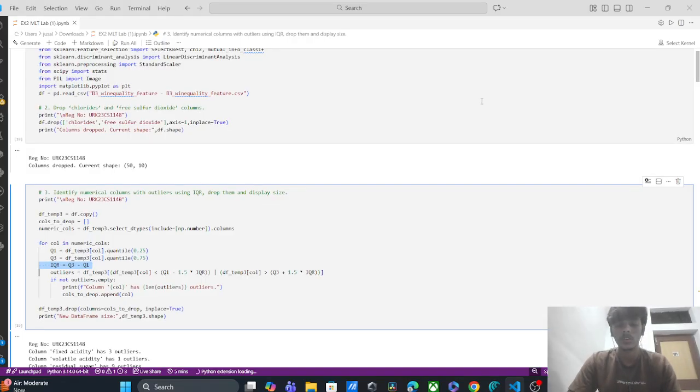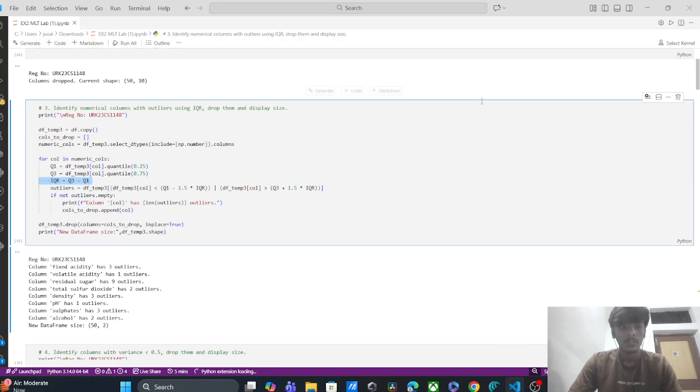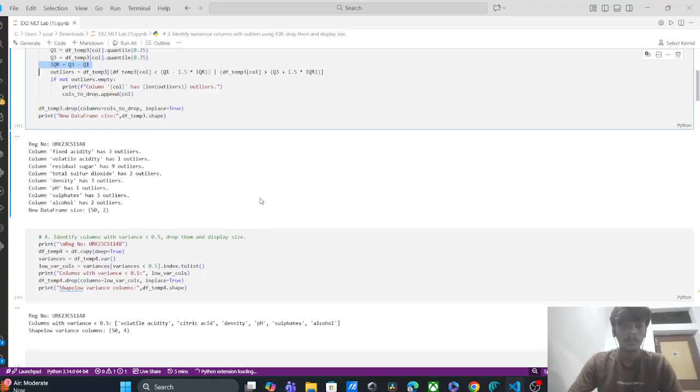In the third question, IQR outlier reduction. Using the IQR method, we find Q1, Q3 and flag values outside 1.5 times the IQR as outliers. 8 columns had outliers: fixed acidity has 3 outliers, volatile acidity has 1 outlier, residual sugar has 9 outliers, and total sulfur dioxide has 2 outliers, density has 3 outliers, pH has 1 outlier. These are the 8 columns that had outliers. So we drop them and the shape becomes 50, 2.